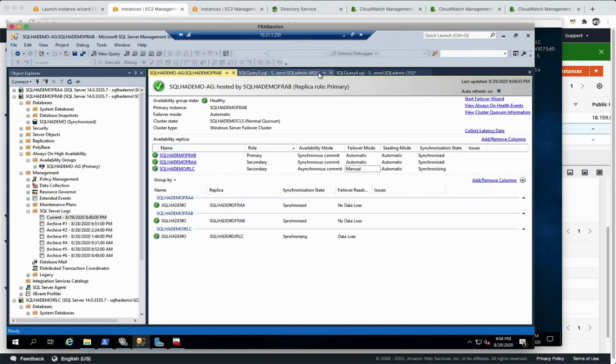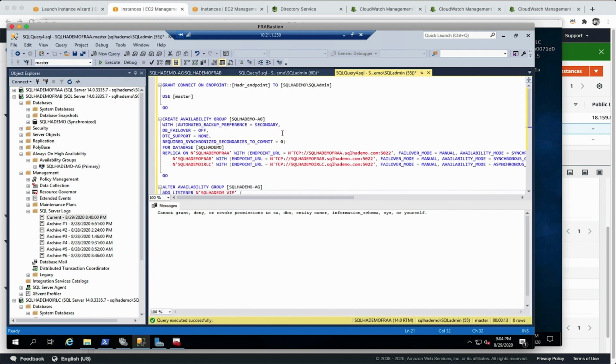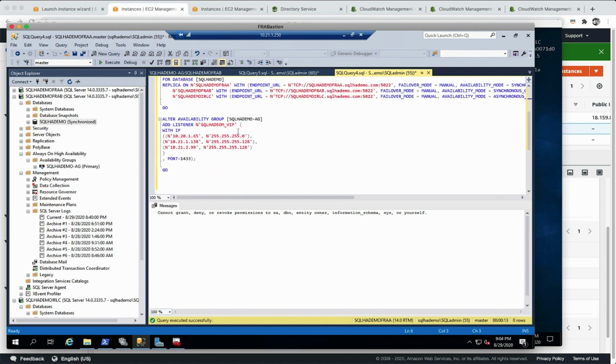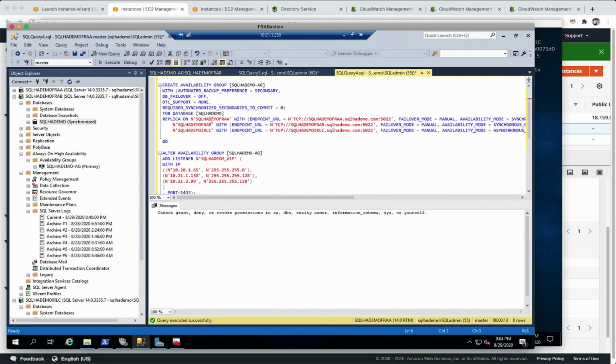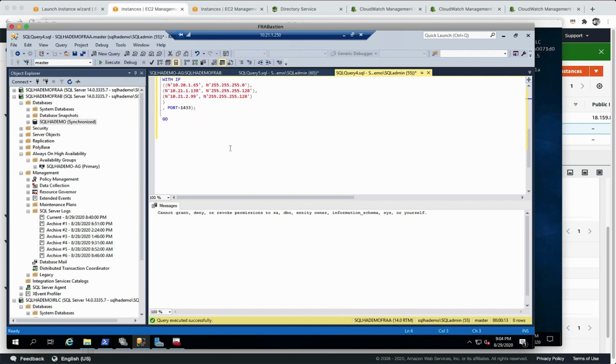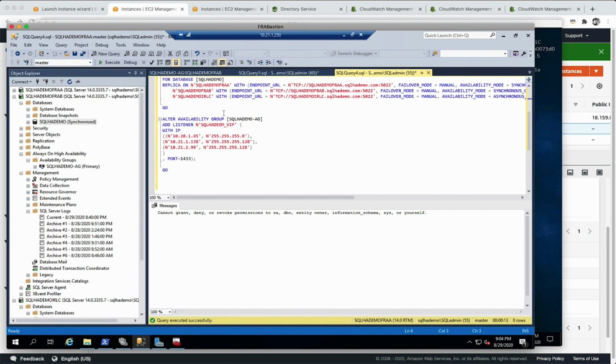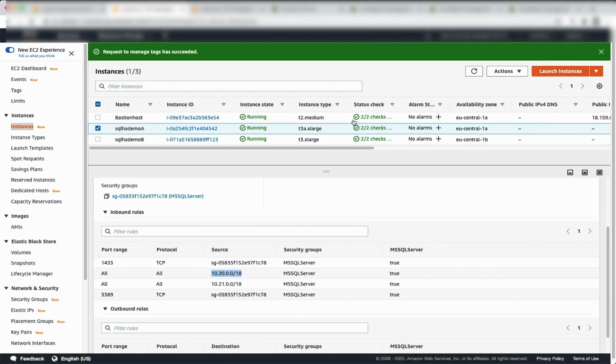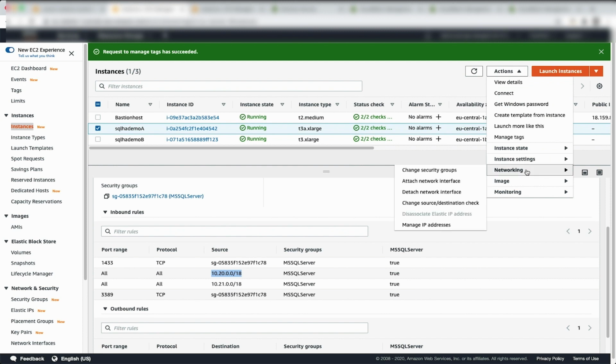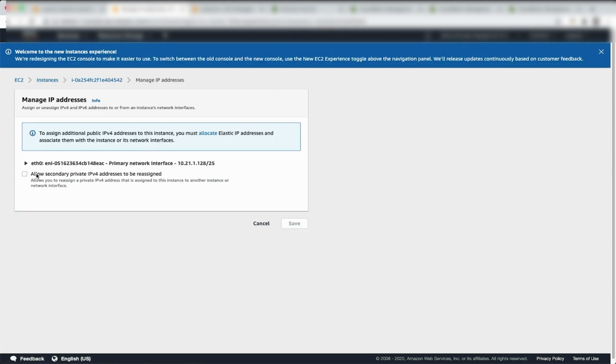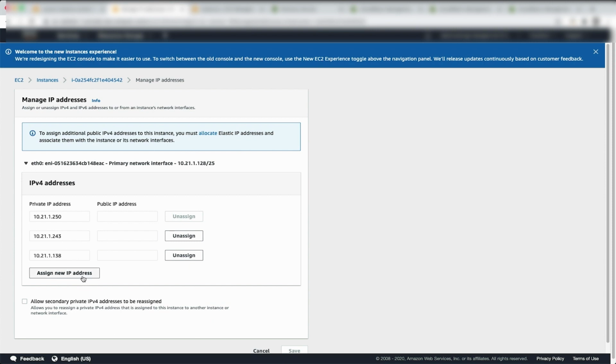Then I went into creating my Always On availability groups. I created a database called SQLHADMO. I ran the script which created my availability group with the primary and secondary replicas and a listener, which is what we set when we created the instances here in EC2. What you do is add 3 IPs. You go to manage IPs and add new IP addresses. I've already added 2 IPs apart from the 1 IP which came by default when I spun up the instances. That gives me 1 per cluster and 1 for my availability group listener.